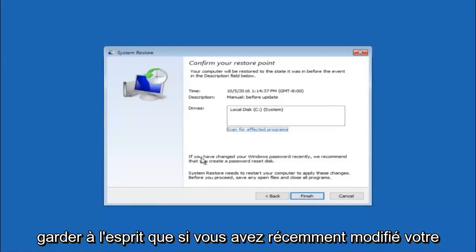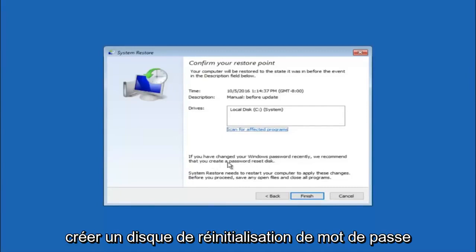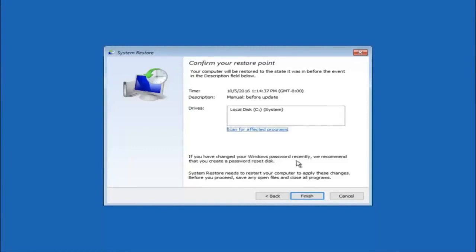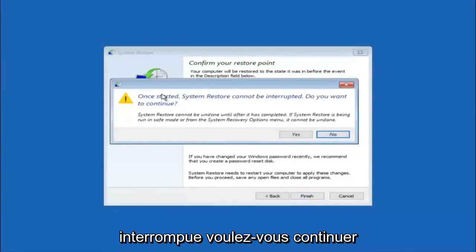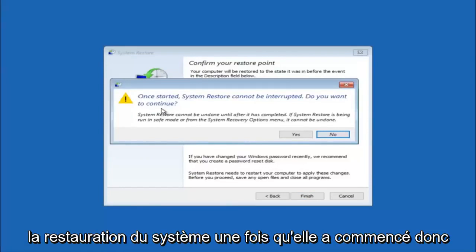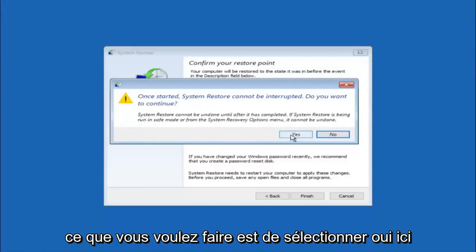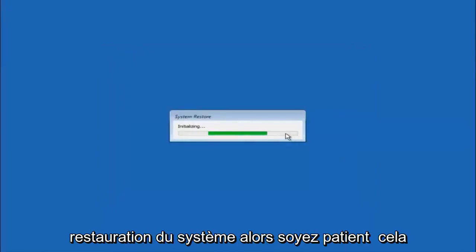Please keep in mind, it says if you've changed your Windows password recently, we recommend that you create a password reset disk. Just keep that in the back of your head before you do this, and then left click on Finish, and then you'll receive a warning saying once started, system restore cannot be interrupted. Do you want to continue? Please keep in mind you cannot interrupt the system restore once it has begun. So select Yes here, and this will begin to initialize the system restore.